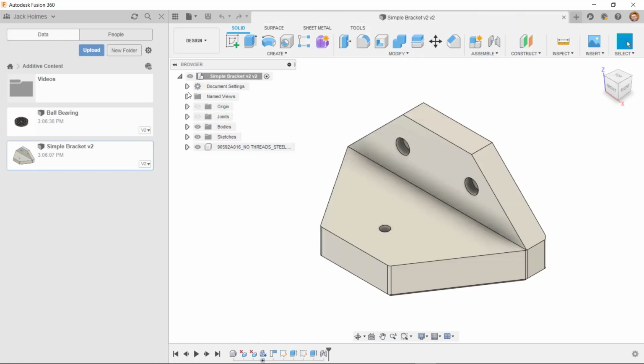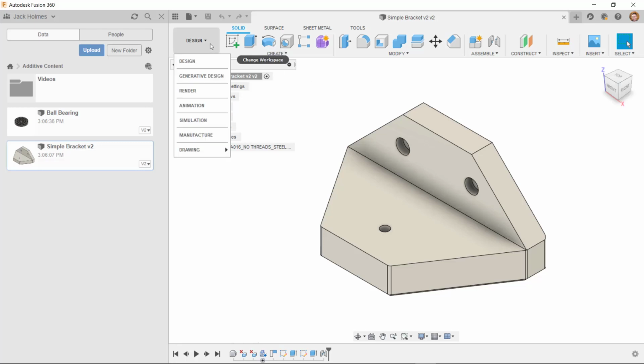Then we have the toolbar along the top. This is where we select our tools or operations to use. This toolbar will change depending on the workspace we are currently in. We can switch between workspaces using the drop-down list in the top left of the window.